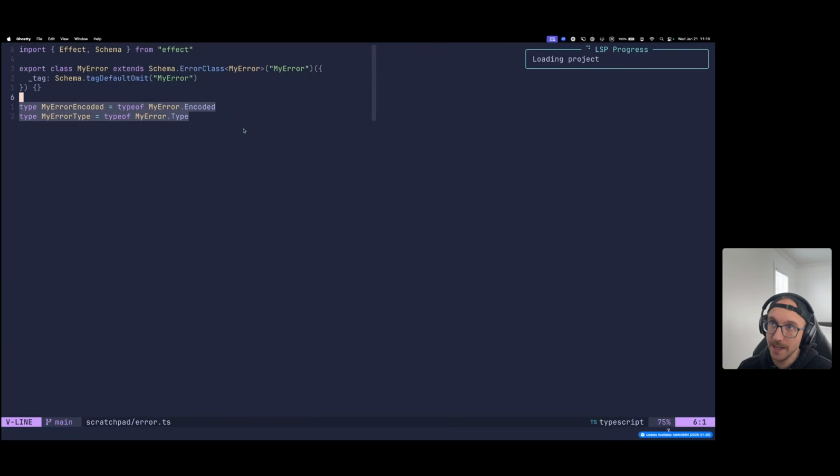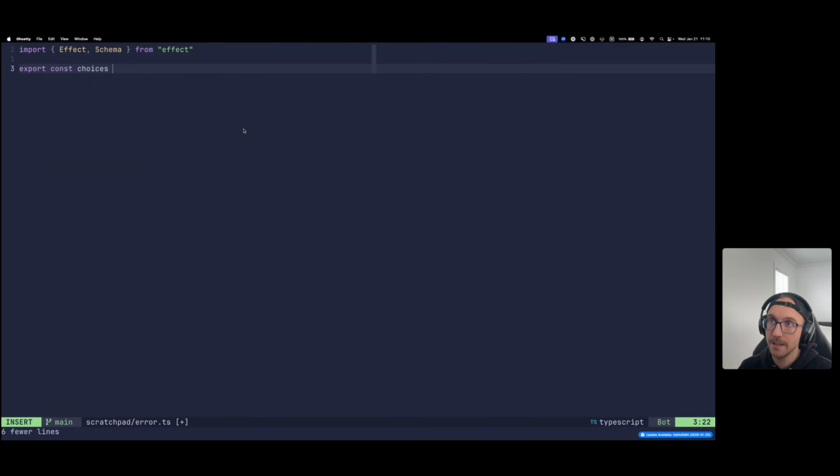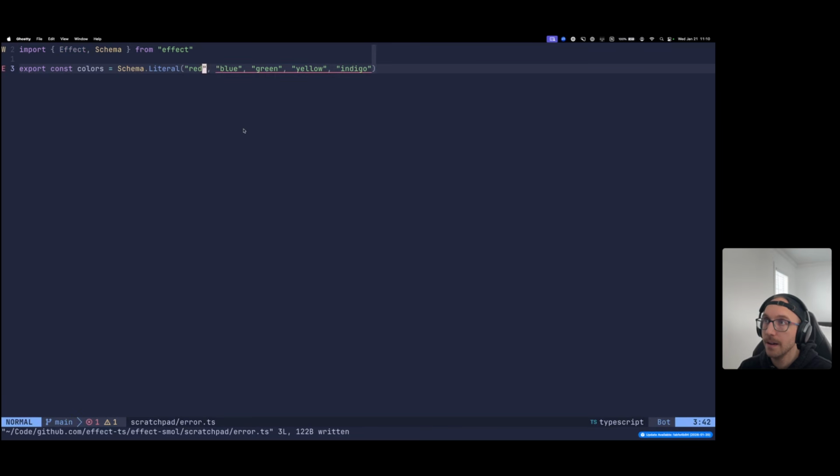What I mean by that is, let's say, I don't know, export const choices or colors, Schema dot literal red, blue, green, yellow, indigo. I don't know, right? Sorry, in 4.0, this is an array. This is literals. This is all well and good, but let's say I wanted to format it with each one on a separate line. In Biome, I don't think it's possible.